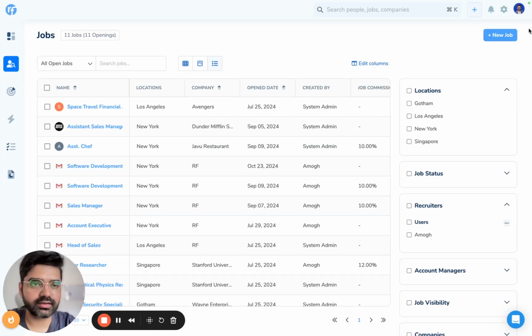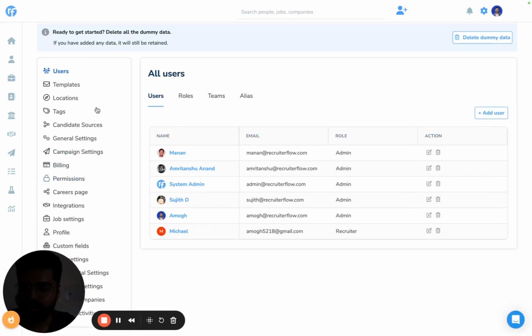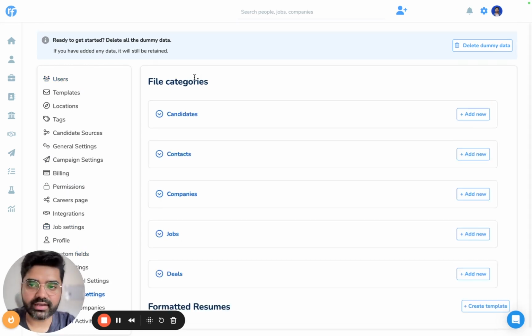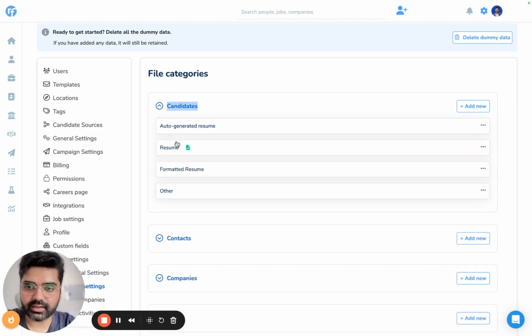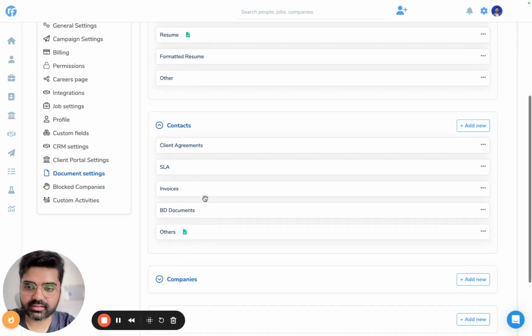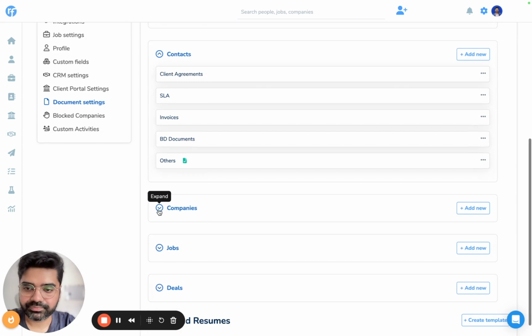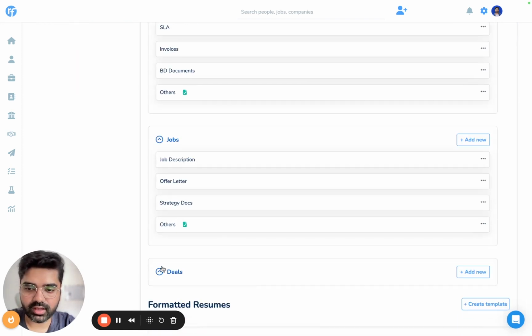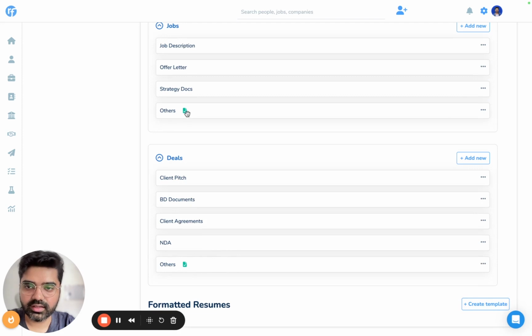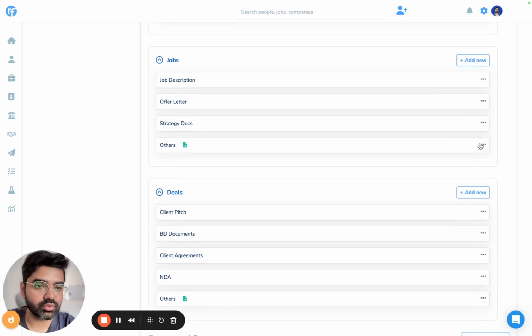So you have other categories as well. Let me quickly showcase that. All you've got to do is go to settings, then just go to your document settings. You have file categories here. So you have file categories for candidates, you have all these categories for contacts, for companies, for jobs, and then you have file categories for these as well. The green tick over here ensures that this is the default category. However, you can change that.